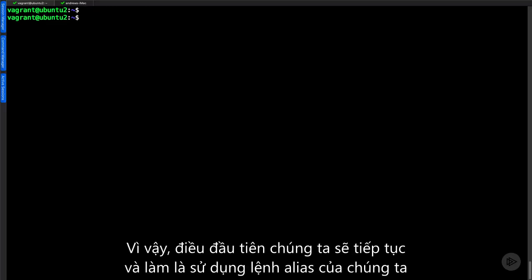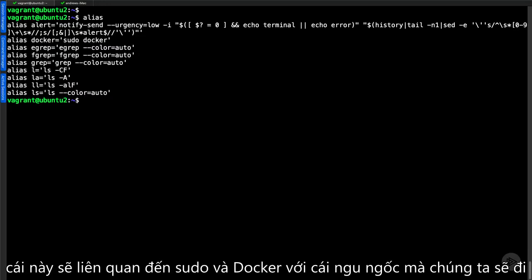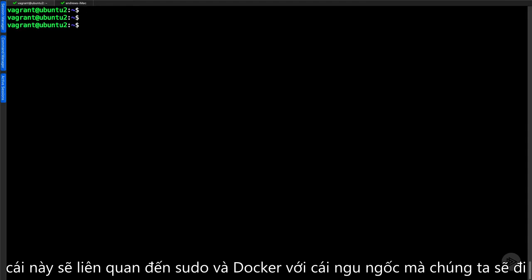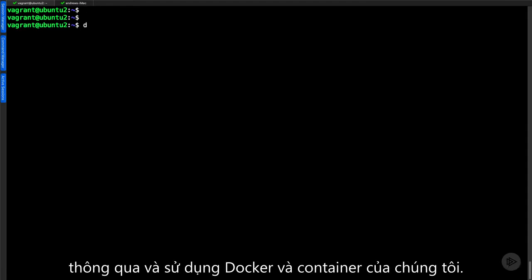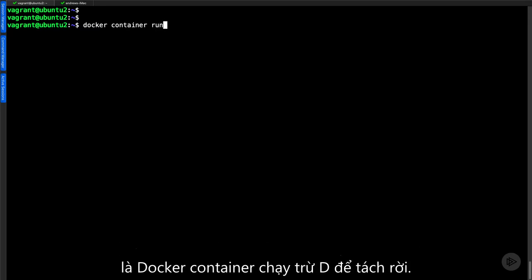So the first thing that we're going to go ahead and do is use our alias command to remind ourselves that we have got an alias for Docker. So we can use Docker, which is going to relate to sudo and docker. With that done, we're going to go through and use our docker container run. Remember, I can just use docker run, but the tidier way of running this is docker container run.